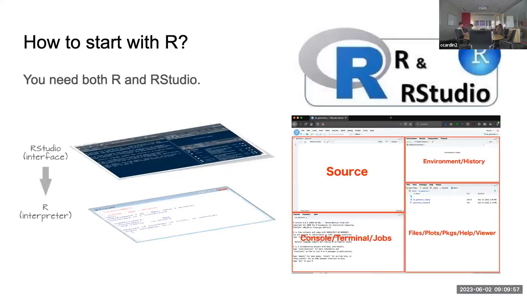Okay, so how can we start working with R? Well, first of all, I think it's important to know what kind of application we are working with and why. To work with R, we need both R and RStudio. And usually people wonder why I need both applications. These are not the same. The easier way to explain this is that R is an interpreter, and RStudio is the high-level interface. RStudio is a box with a lot of utilities where you can do a lot of things that you cannot do just with an R interpreter. That doesn't mean that you cannot use R without RStudio.